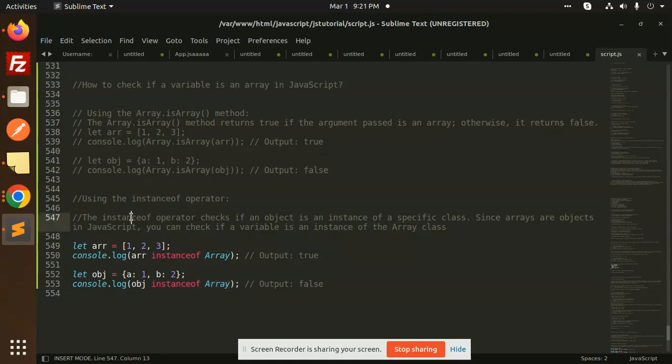So here the instanceof operator checks if an object is an instance of a specific class. Since arrays are objects in JavaScript, you can check if a variable is an instance of the Array class. An array is an instance of Array, which is true, but an object is not an instance of Array, which is false. This is how you are able to check if a variable is an array or an object. On the basis of it, you can do the rest of the checks.